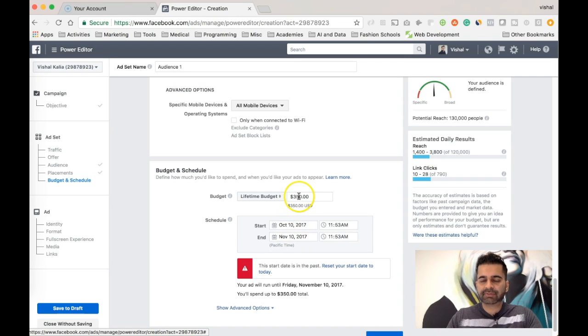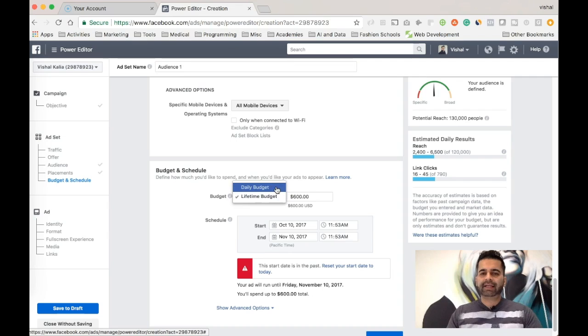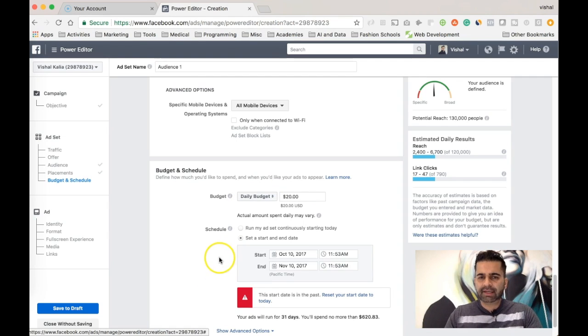Let's say you want to spend, let's say, $300. For 30 days, it will start giving $10 per day. Or if you want to spend $600, it will distribute that amount of money over these particular days. Typically I set up a daily budget, because with a lifetime budget, sometimes if it spends too much, my ad might be done right in the beginning. So if you're starting out, stick between $10 to $30.